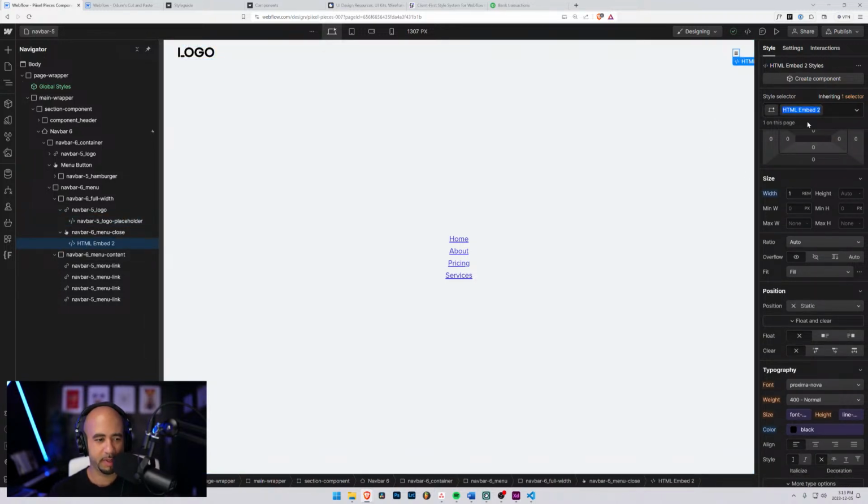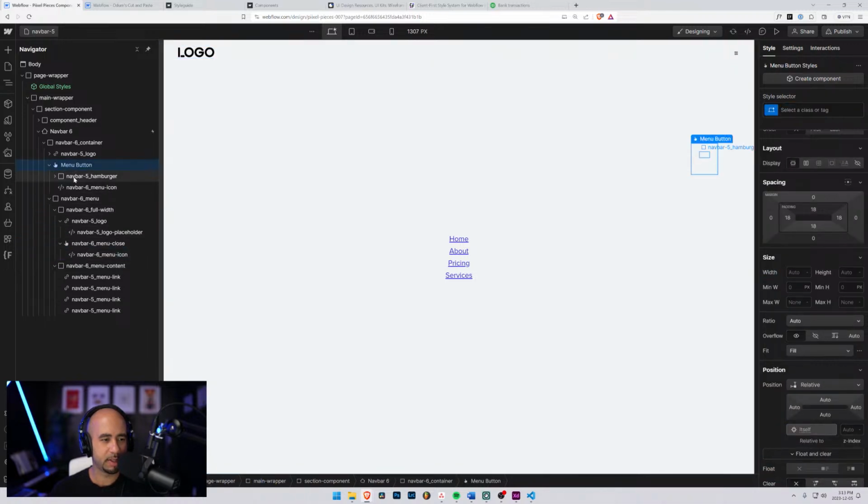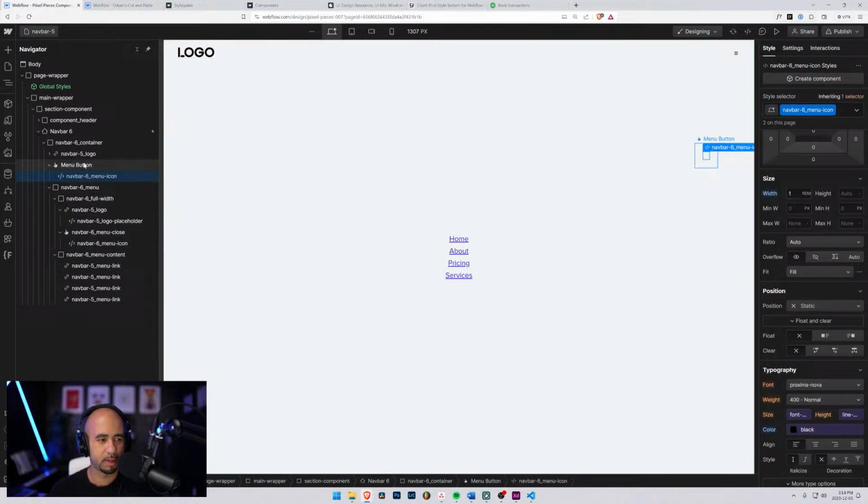And we're going to rename this to navbar 6 underscore menu. Or just icon, I guess. So we're actually going to cut that one, and we're going to throw it under this button here. Okay.